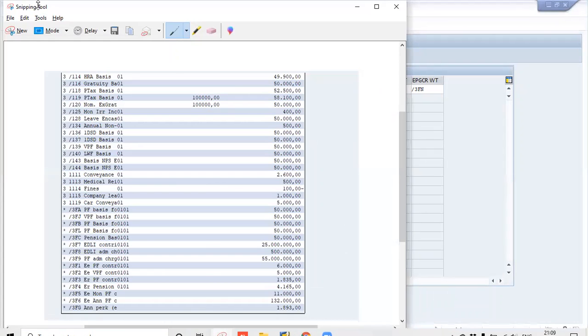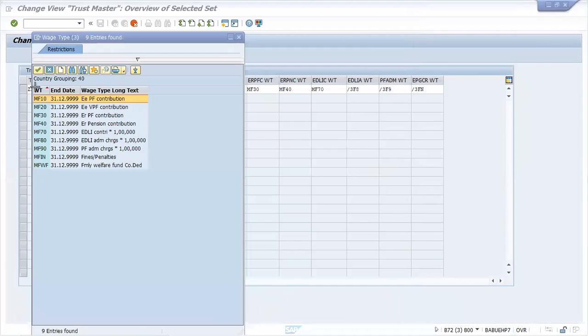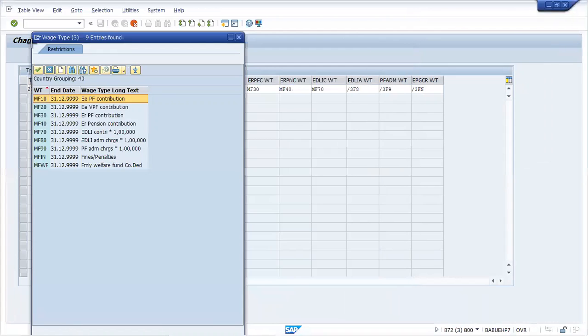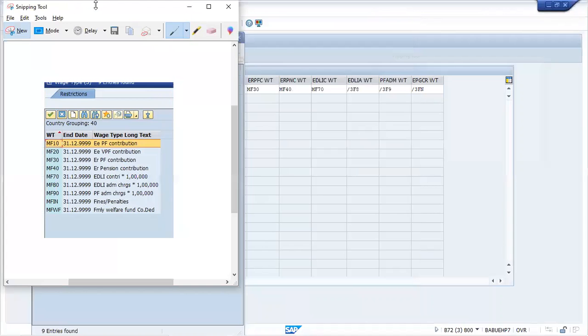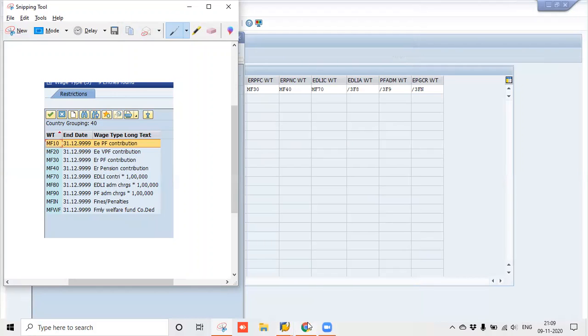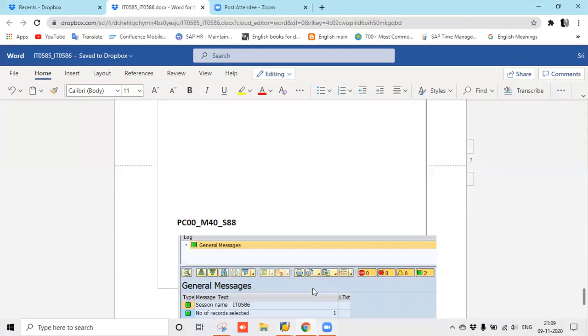Now I think we have less than 1 minute. After this first session, we'll continue with the second session. Some of the other configurations are there, which I'll be talking about. So let's meet after 1 minute.